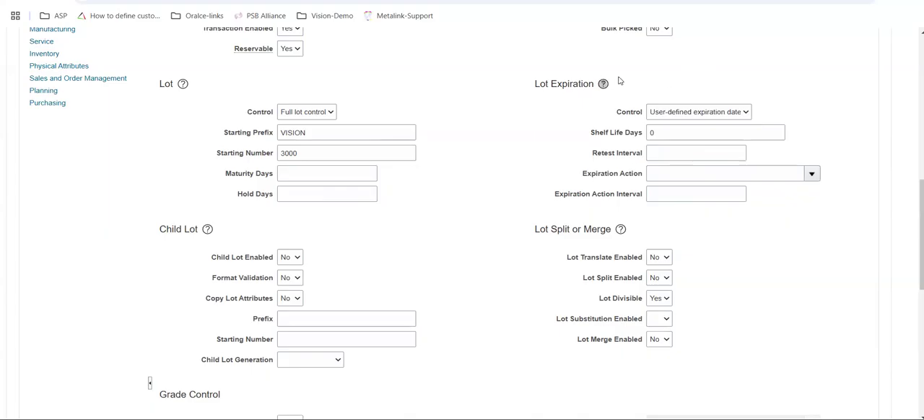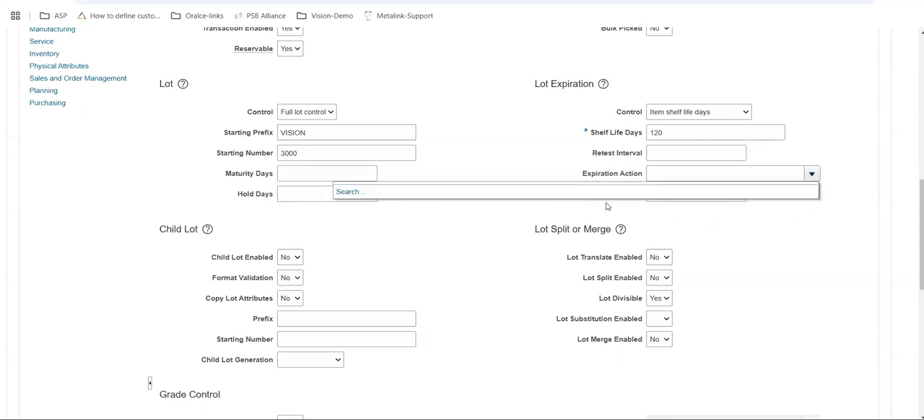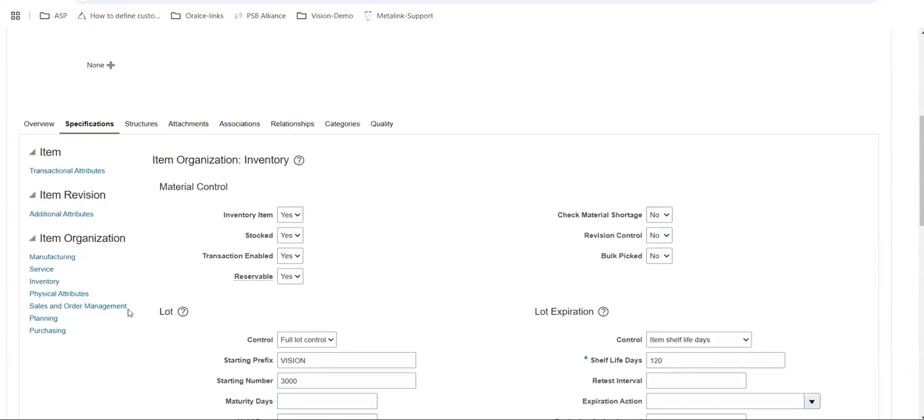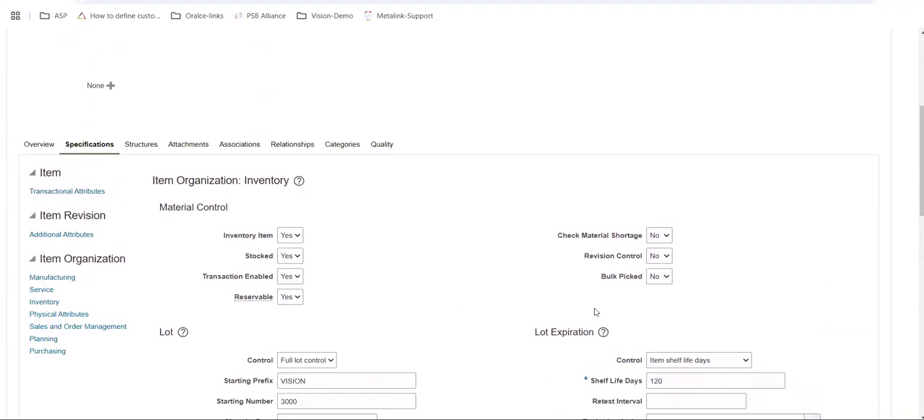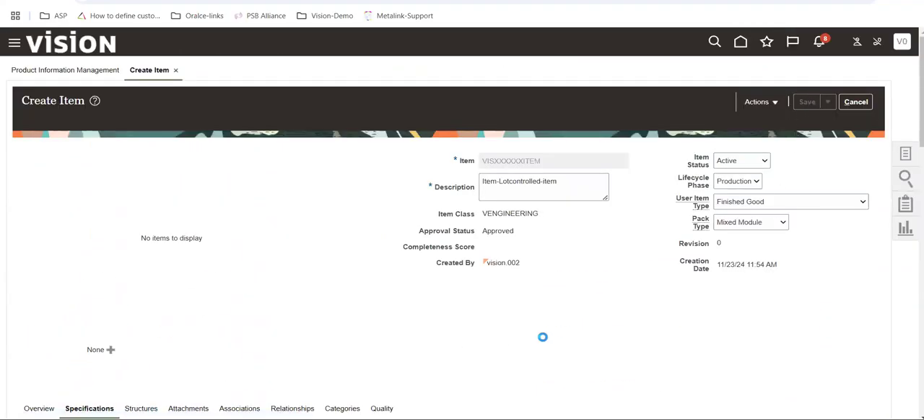We'll see what kind of action we're going to take. Currently I'm not going into this expiration. We'll see it in the further classes, and how lot control will be working in our Vision instance. But this is also very easy. We can apply this lot expiration in the easiest manner. All right. So I'll keep it as is. Item shelf life, just put some 120 days. Expiry action, anyhow, is not there, so we need to add that. But this one, let it be. Now, once you provide this full lot control, then you need to click on save.